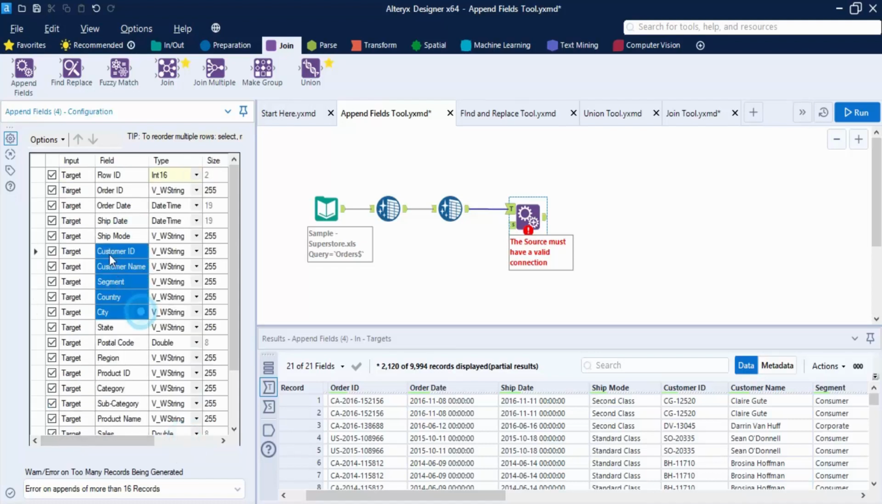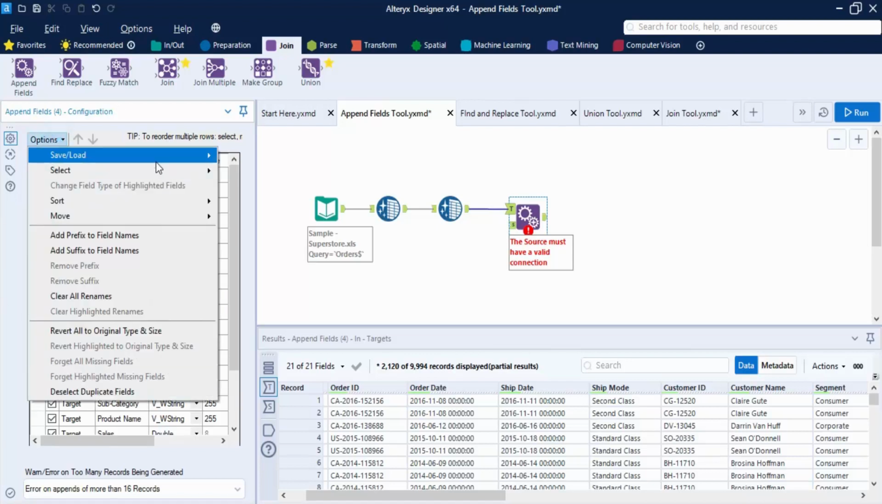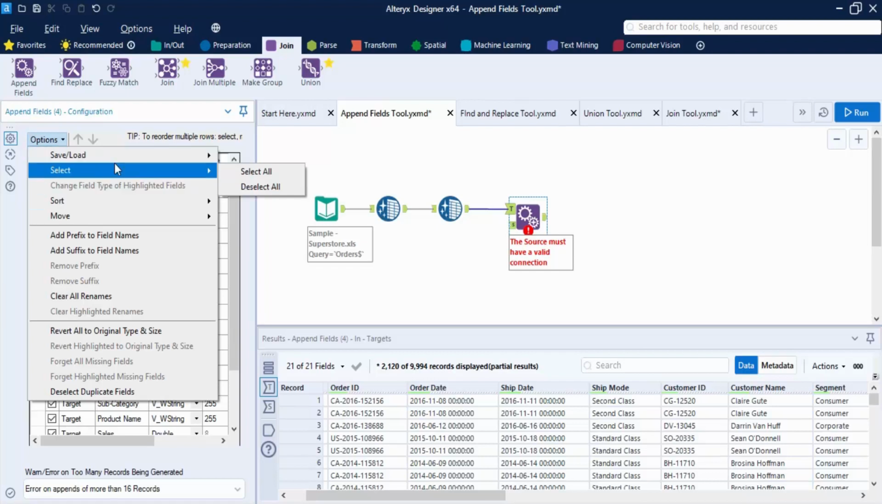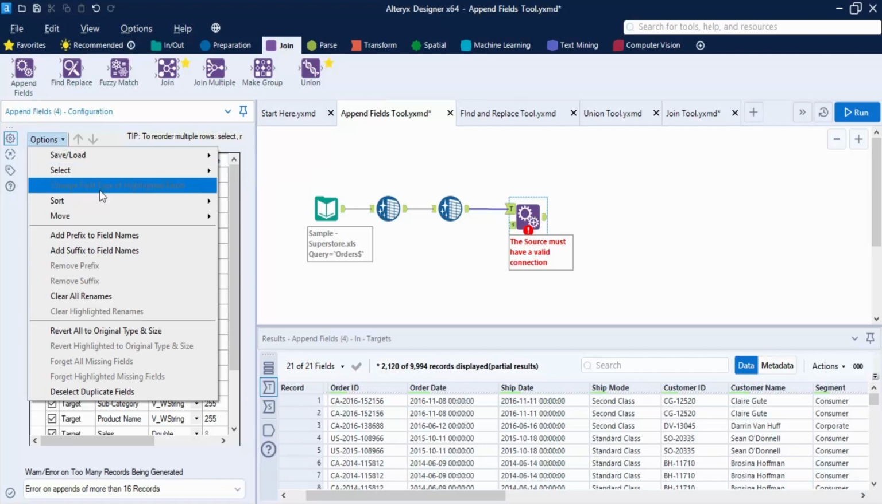Now in case you want to select multiple fields like this, there is this options button that is present. There are a bunch of options that you can use, like save or load. That means you can save the field configuration as a .yxft file, which is an Alteryx field type file that can be used in other workflows as well. Then we can use the select option to either select all of the columns or deselect them all. We can change the field type of the highlighted fields. This is only available if all the fields that you have highlighted are the same type. So you can just change them to a common or a mutual type, right?